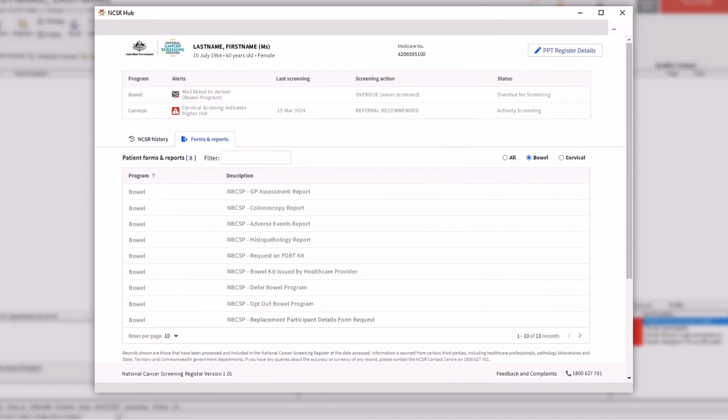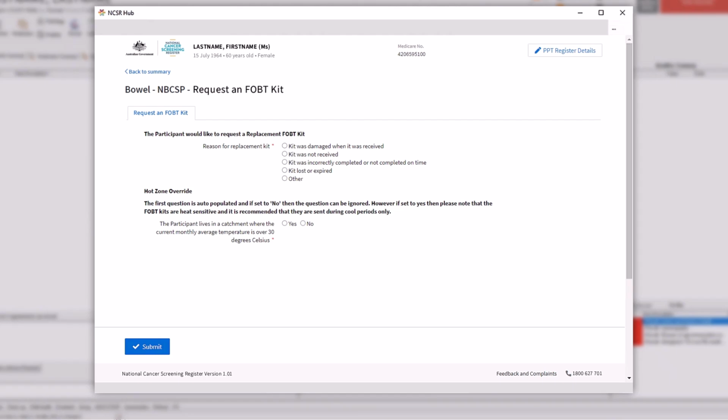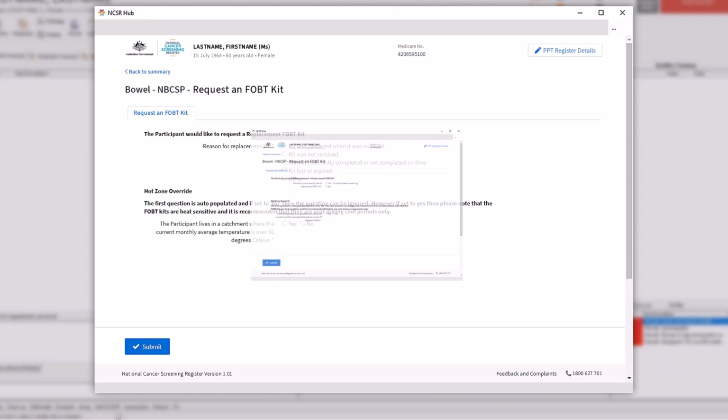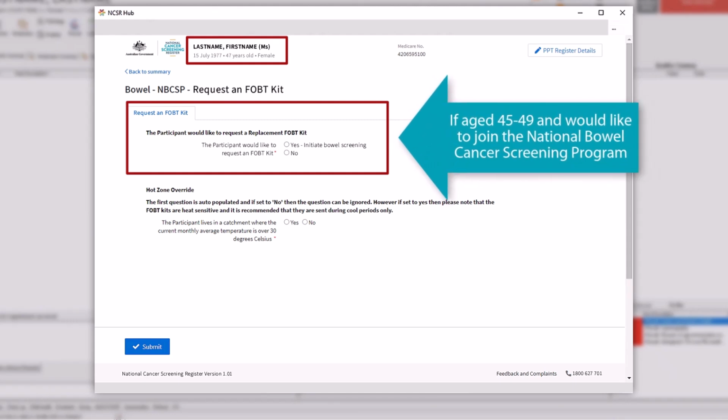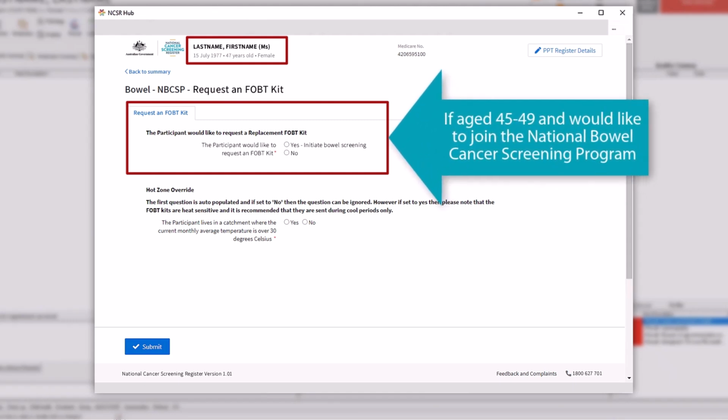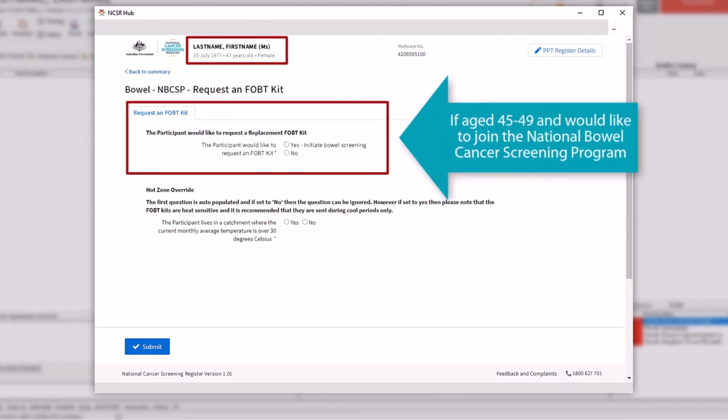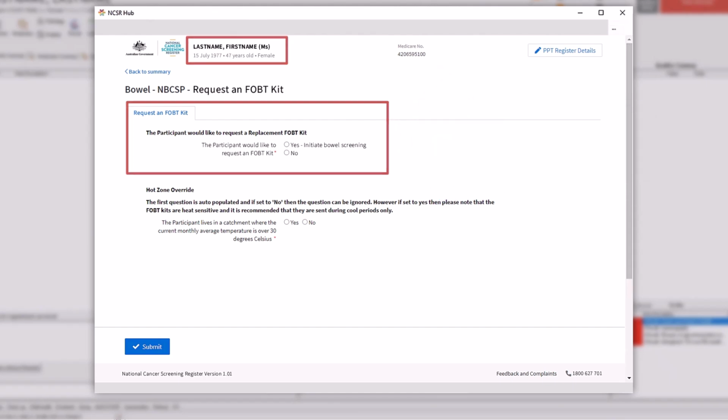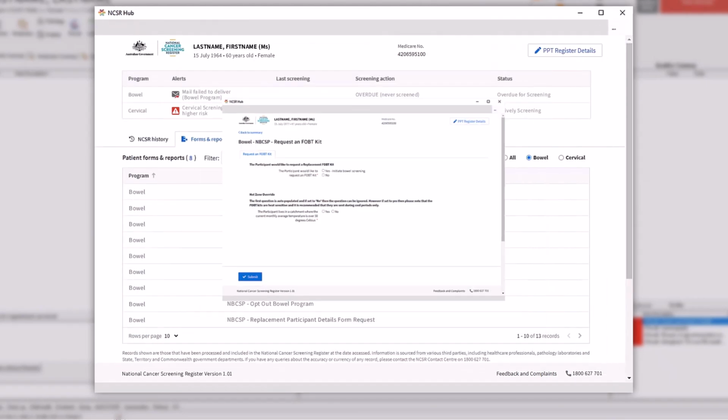Healthcare providers play an important role in having proactive discussions with patients about bowel cancer screening and the importance of completing FOBT or bowel screening test kits. You can request an FOBT kit be mailed to your patient if they have lost, misplaced, or damaged their kit, or it has expired. Or they are aged 45 to 49 and want to receive their first kit and join the bowel screening program. Once they have completed the kit and their samples are processed, they'll automatically receive the kit in the mail every 2 years.